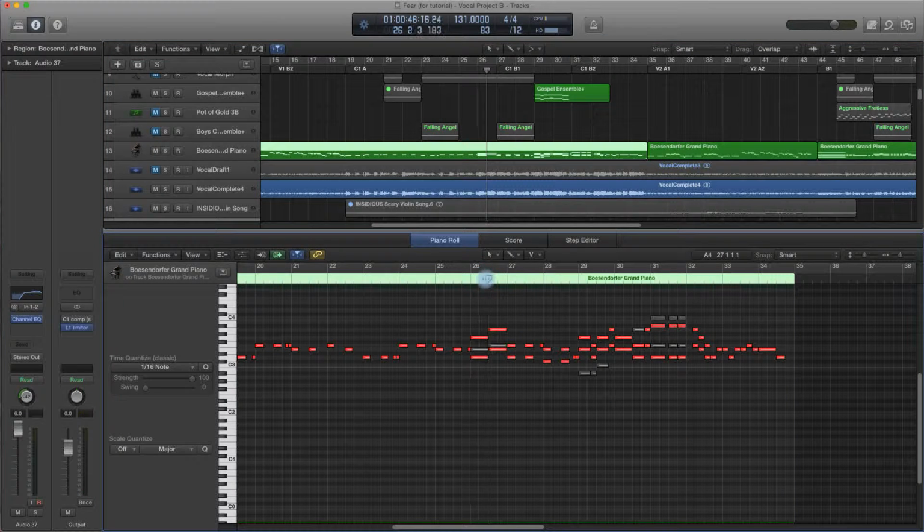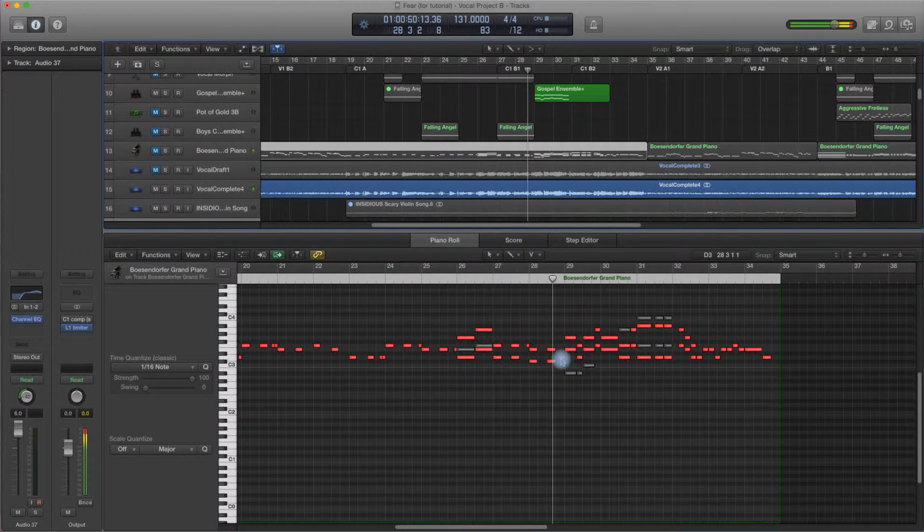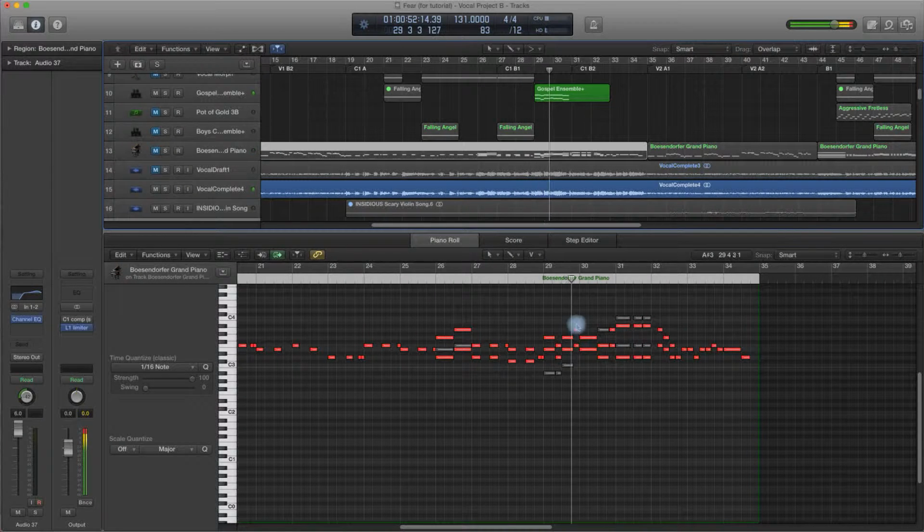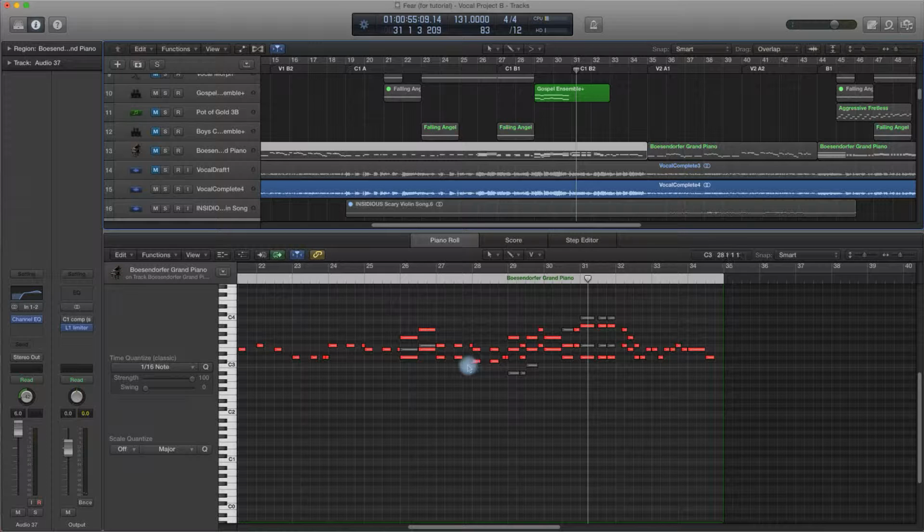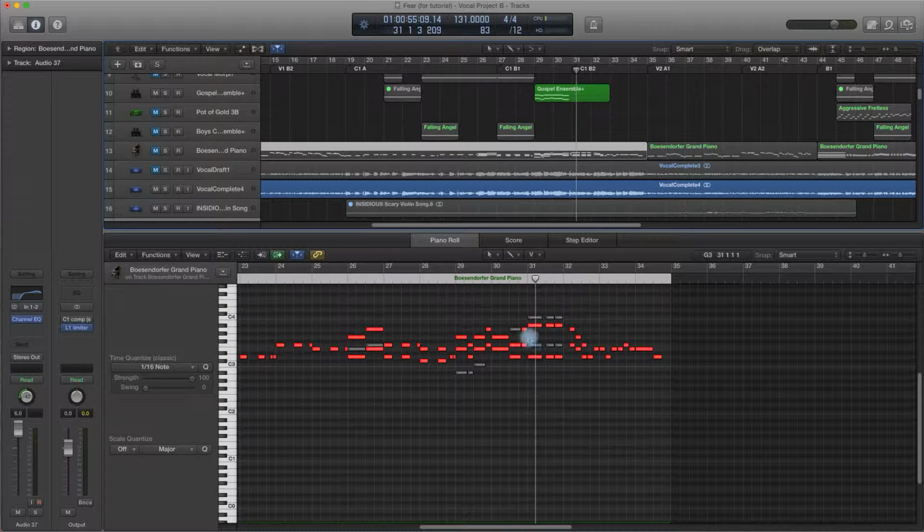So I'm going to show you this again. So it's pretty much a third above the whole time, and it just follows it. And then right here, this goes up. So there's some movement here. This is what your brain hears.